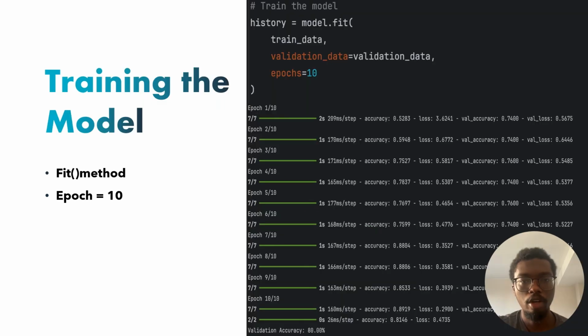We then train the model on our training data using the fit method. The model will learn to identify patterns in the MRI images by adjusting the weights of the filters in the convolutional layers. We set the number of epochs to 10, which means the model will go through the entire training dataset 10 times. During training, we also validate the model on a separate validation set to track its performance on data it hasn't seen before.